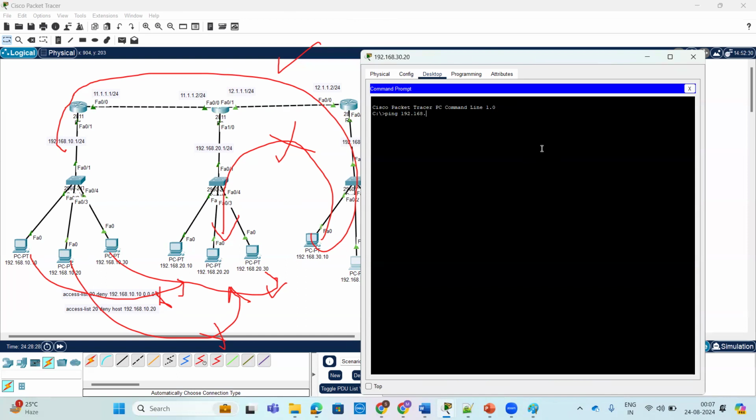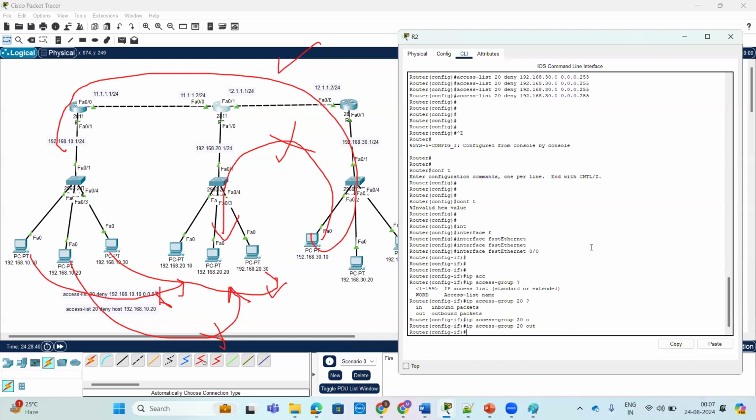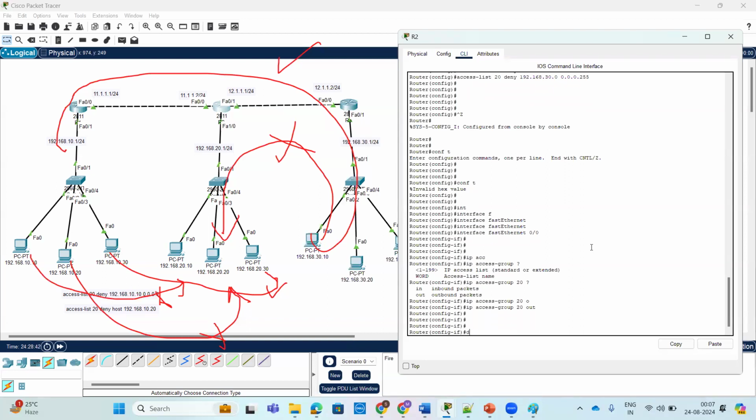So we'll do the ping for 192.168.10.10, a continuous ping. It's pinging. Now we'll apply the policy. The statement will be applied. So now check. We applied it and done.